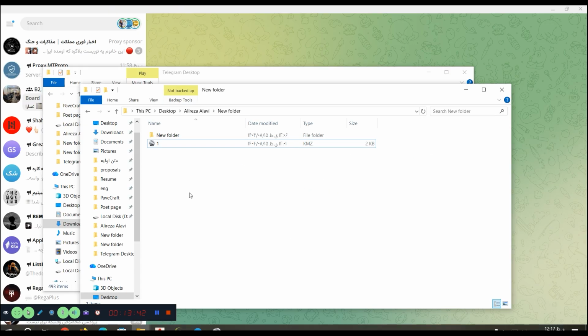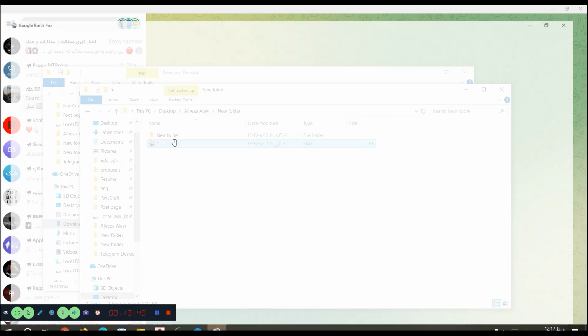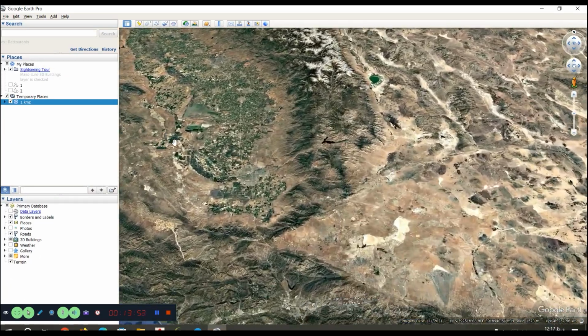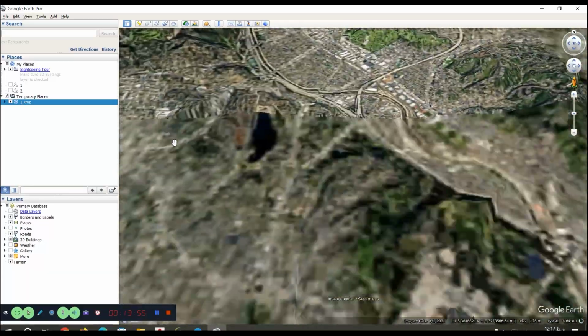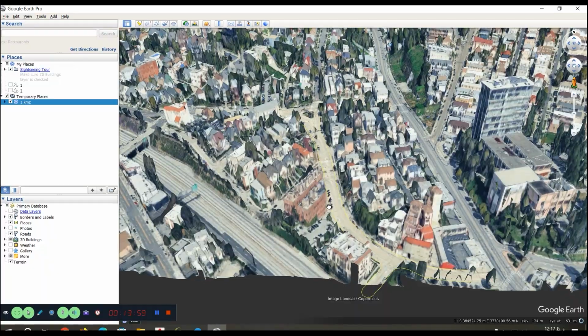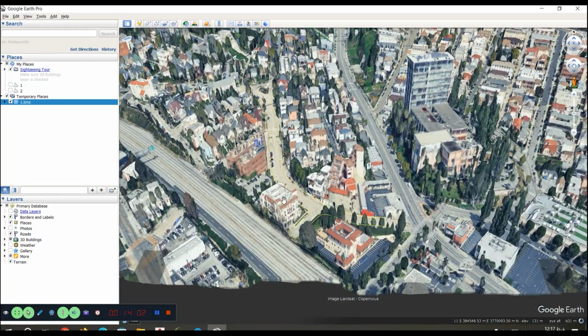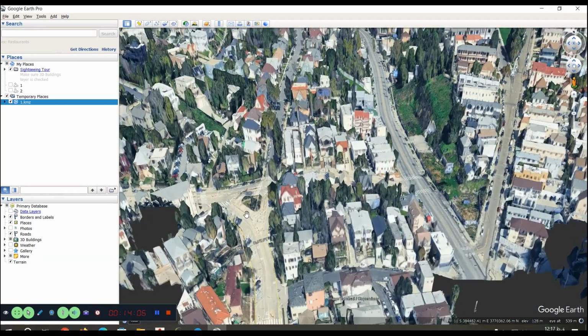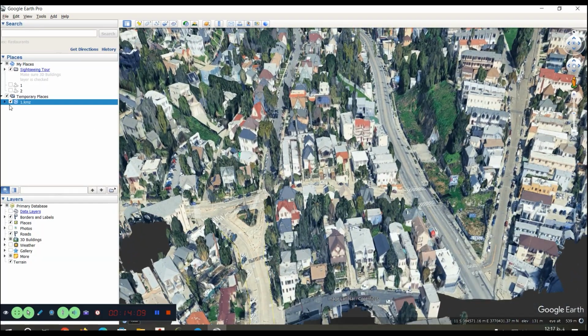Now we can use the KMZ of our project in Google Earth environment. Let's go. Okay, as you can see, our project is absolutely accurate and we can trust our final result.